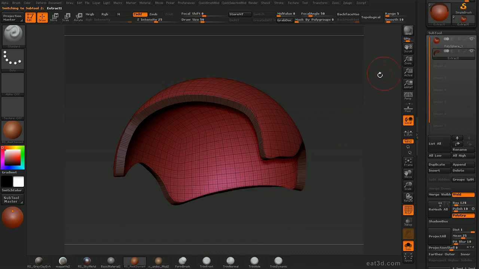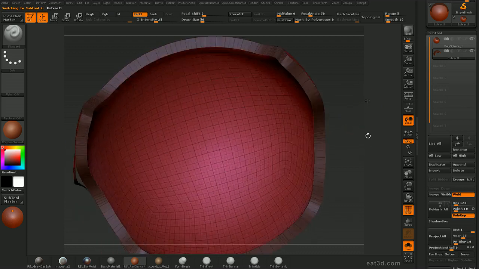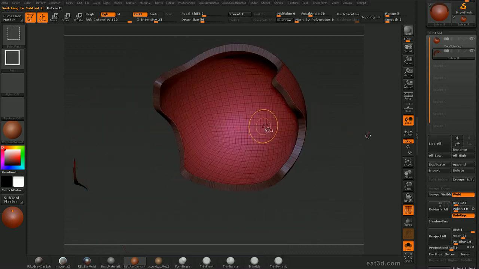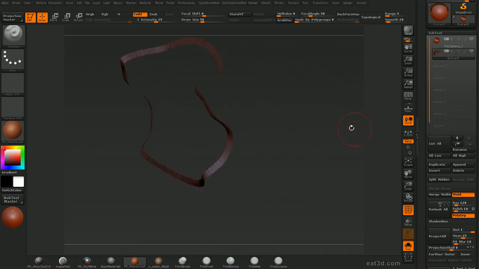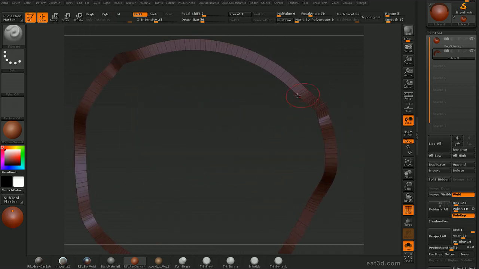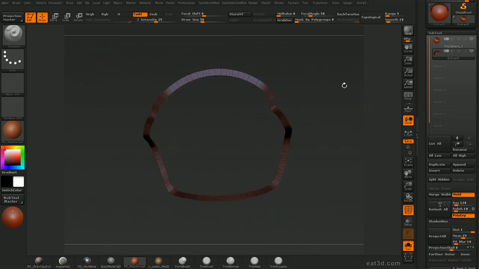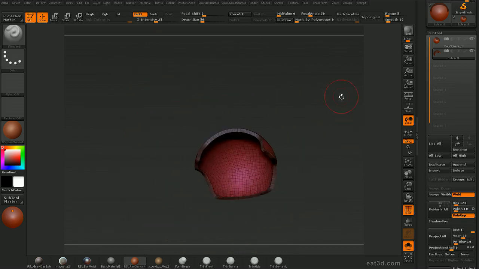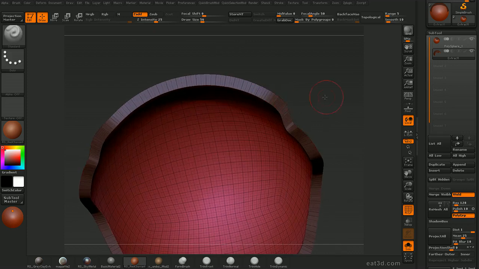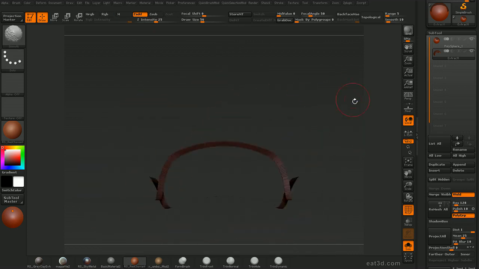And the great thing about this is that it comes with polygroups. So we have an inner, an outer, and the edge. And we're going to be using this edge, and the fact that it's a separate polygroup, a lot to create some of the intricate details that we're going to be going into. For example, we can go ahead and hide the other areas.